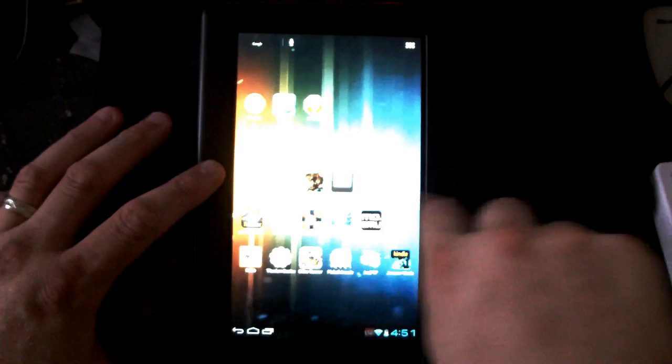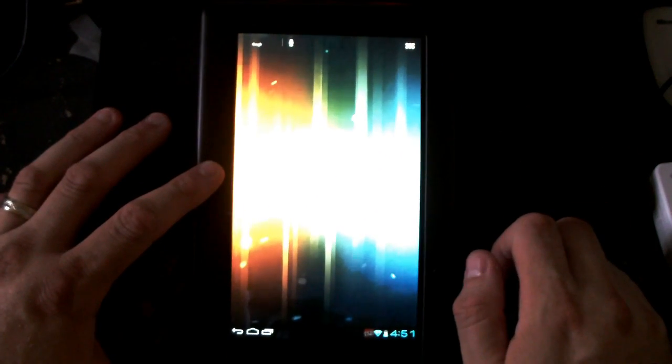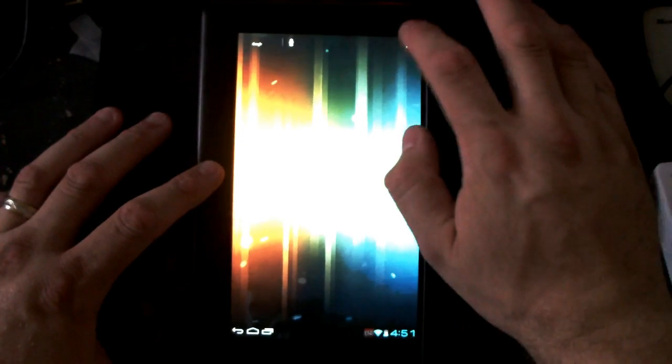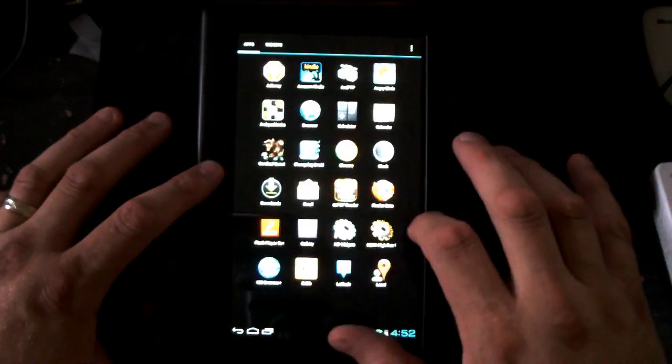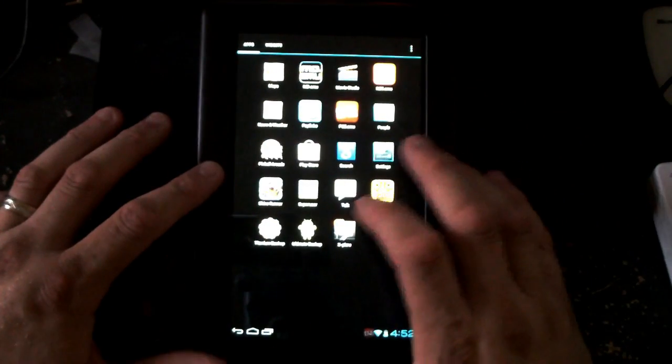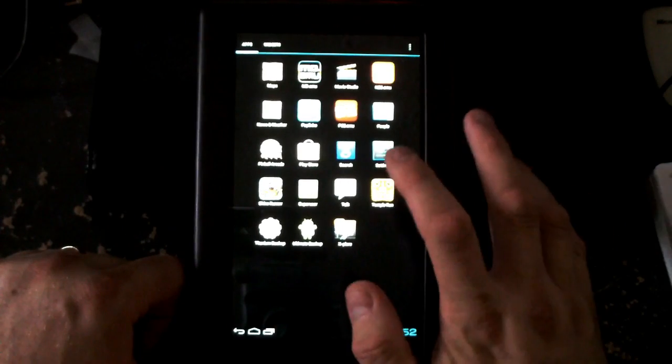As you can see, responsiveness is pretty good. Now, currently I have this overclocked using AOKP's built-in overclocking. And here's the drawer. You can see it's not silky smooth, but what do you want? This is like a $150 tablet at best. So we'll go to settings.